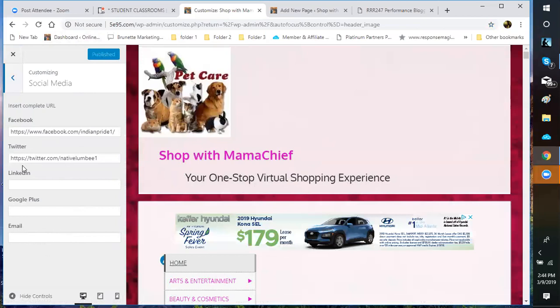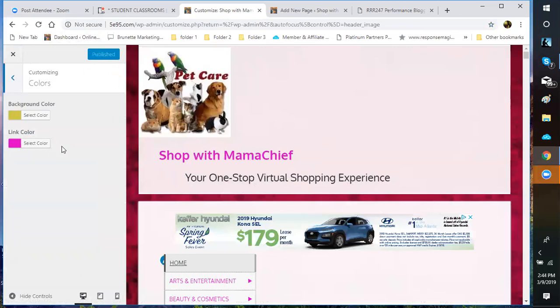And if you take it out, it still automatically puts it in. So if you want people to go to your email, you're going to have to physically put it in your page and say, hey, join me on my email. Same thing with your colors. You can select your background colors if you want to, your link colors.